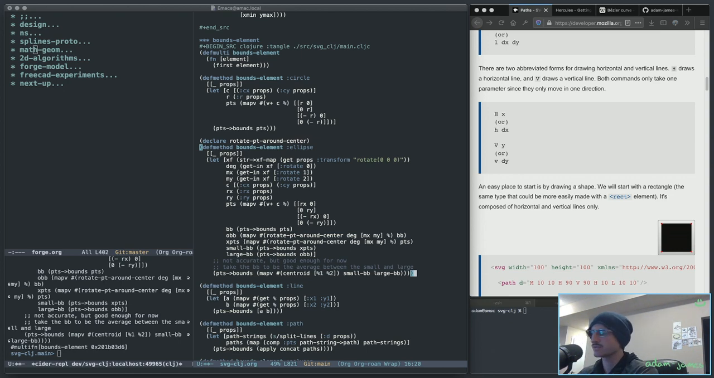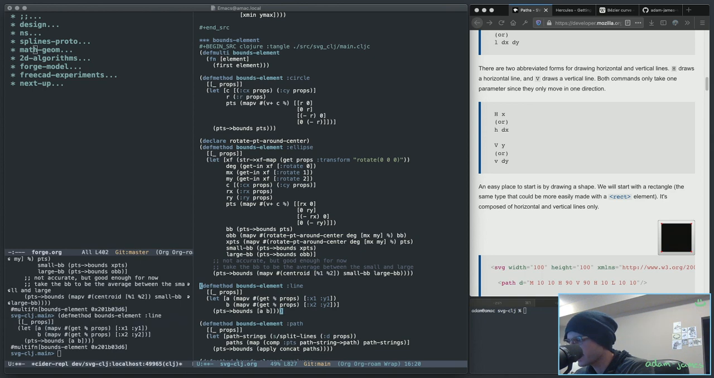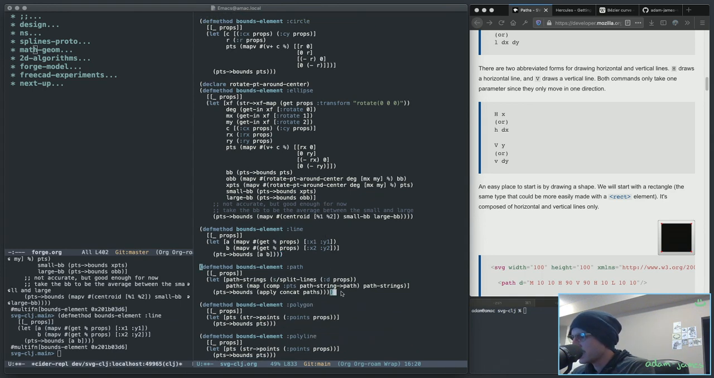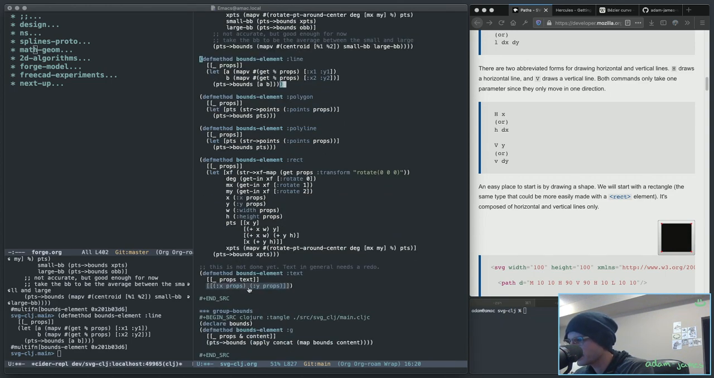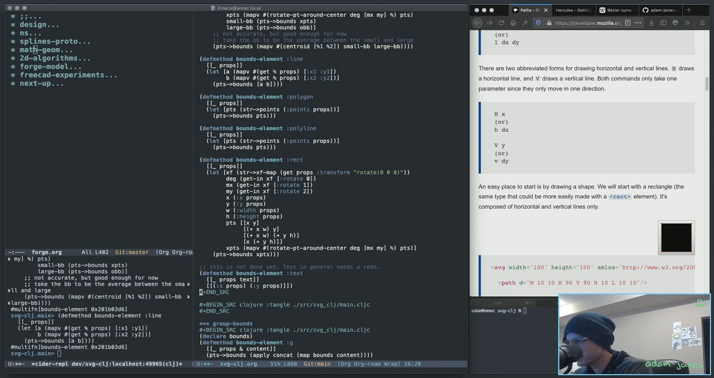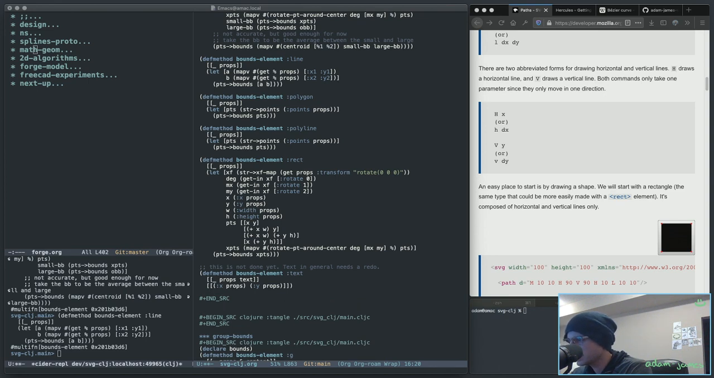Yeah, I'll have to check that one. But okay, so it goes for now. Path, bounds, element, path. The tricky one. Maybe. Bounds, element, path.